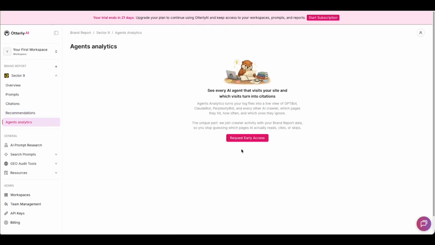Agent analytics looks like this is getting set up. So it's going to turn on log files. That's going to be cool. Like, how often do they crawl? How often do they hit? Which pages do they ignore? I wonder if it's going to give you a why. Why do they ignore a certain page versus another one?